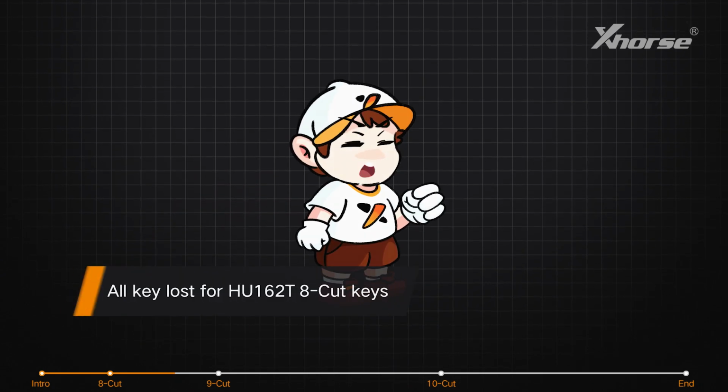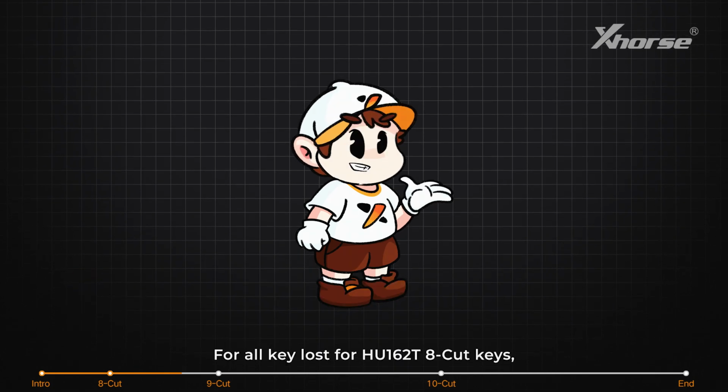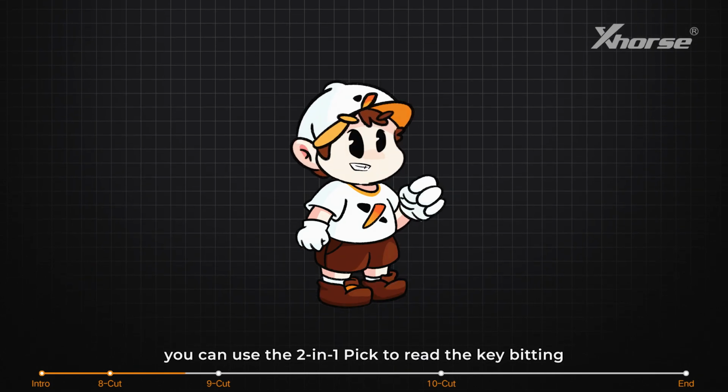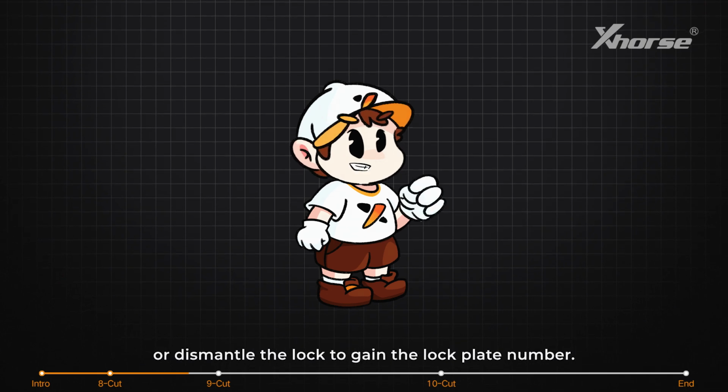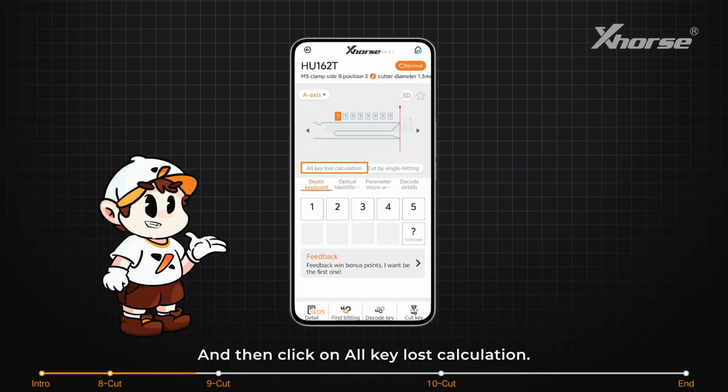All key loss for HU162T 8 cut keys. For all key loss for HU162T 8 cut keys, you can use the 2-in-1 pick to read the key bidding or dismantle the lock to gain the lock plate number. And then click on All Key Loss Calculation.